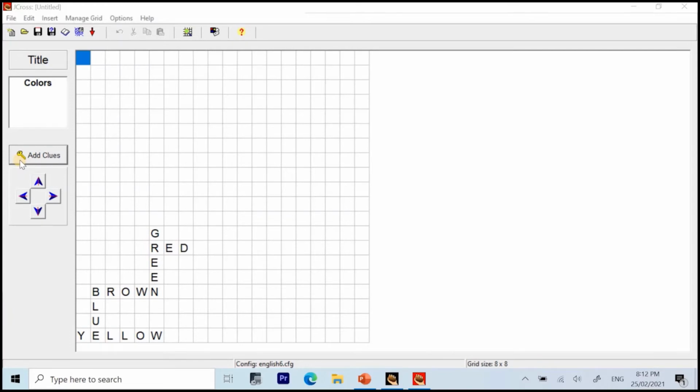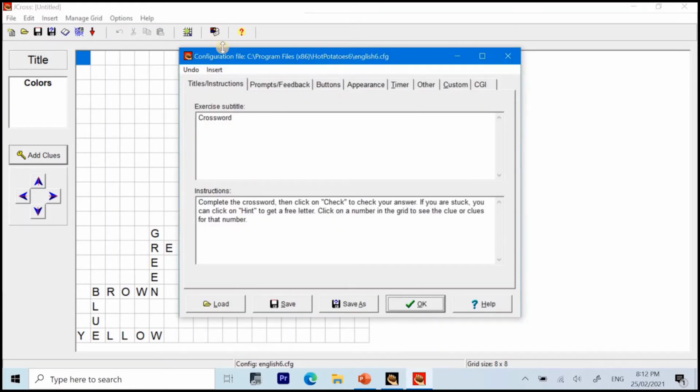Now it's time to customize our e-crossword puzzle. For this part, we have to click on this tag button here. So on the first part, you can add subtitle. For this default one, we have crossword. So we can make it electronic crossword puzzle. And for the instructions, we have complete the crossword and click check to check your answer. If you are stuck, you can click on hint to get a free letter. Click on a number in the grid to see the clue or clues for that number. So this is the default instructions, and for this example, I'm not going to change it since it suits the puzzle that I want to create.